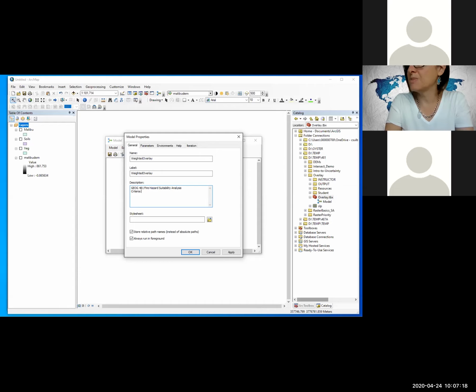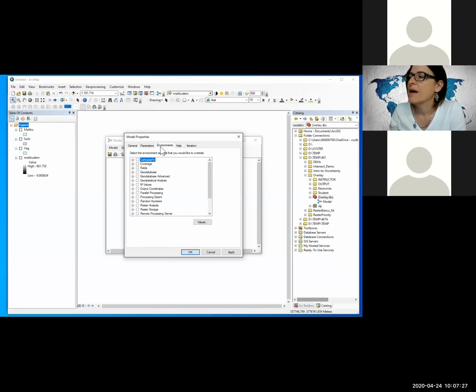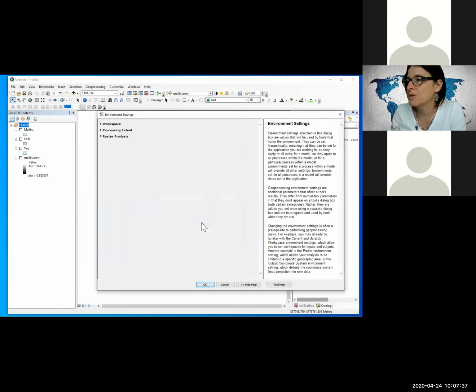You want to be as specific as possible. Veg, right? So I'm not going to take time here. I'm going to have you guys do this, but you would go back and fill that in. Okay, so in the environments, we're going to set our processing extent, our raster analysis, and our workspace. So I'm going to check those boxes and then click values.